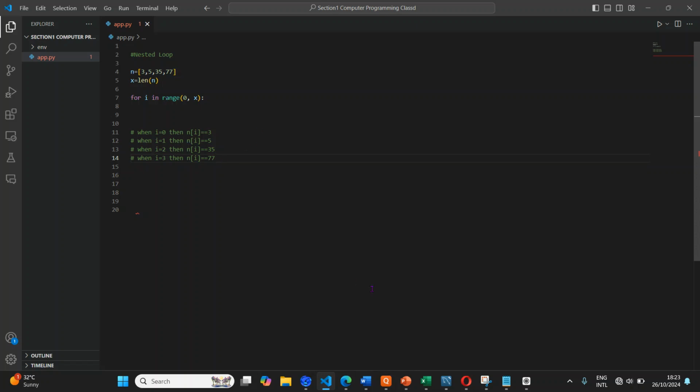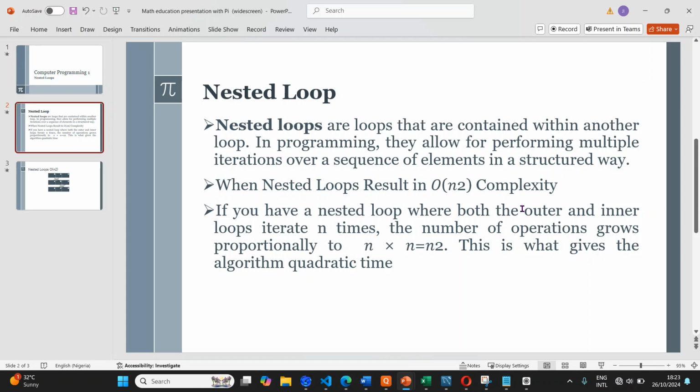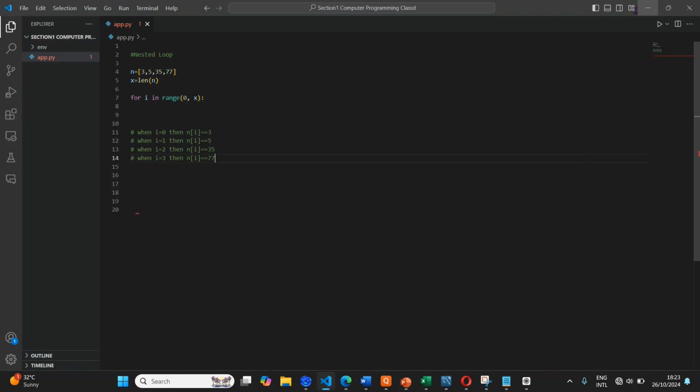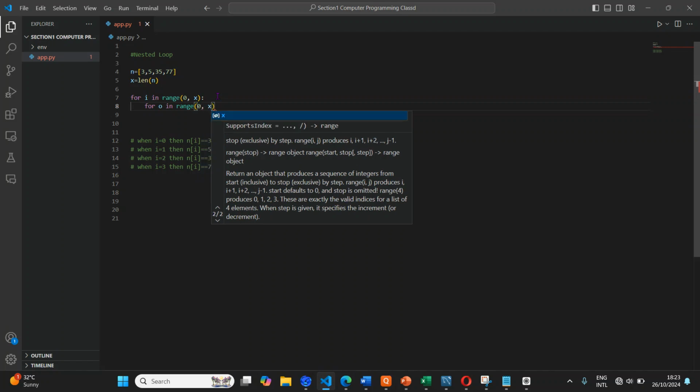Now let's do the nested one. Remember that we said if you have a nested loop where both the outer and inner loop iterate n times, that is what we want to do now. The number of operations goes proportionally to n times n, which is equal to n squared. We have done one n here. Now for the other n, let's use another variable name. You can use any variable name of your choice. So let's use o: for o in range, starting from 0 again up to x.